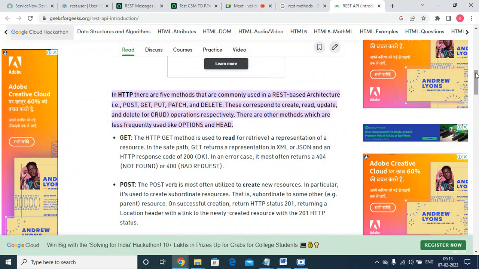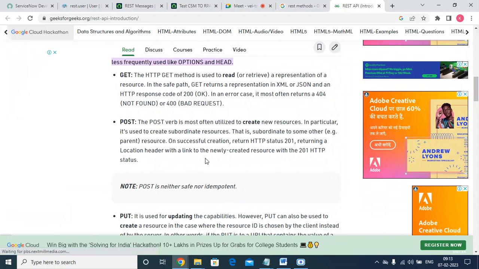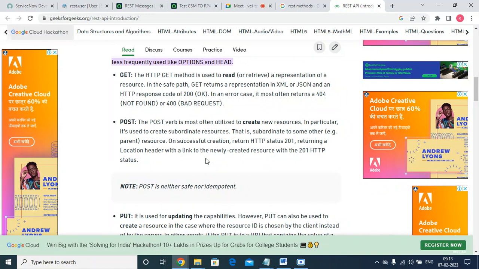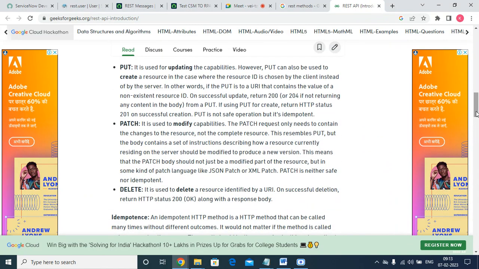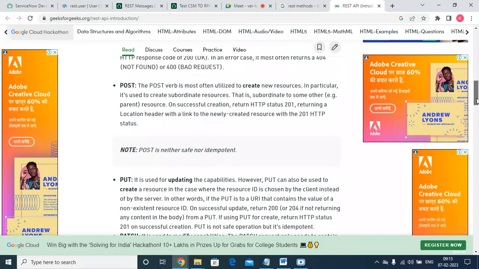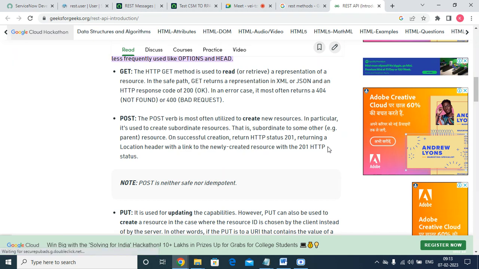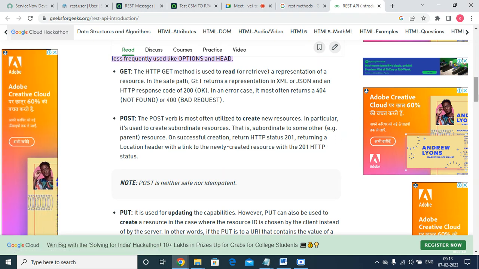Next, the POST method. The POST method is the most utilized. It is used to create subordinate resources, which means it will be a partial update on the record. Sorry, POST is nothing but passing the information from here to there. GET is getting the information, getting the record. POST is passing the information.